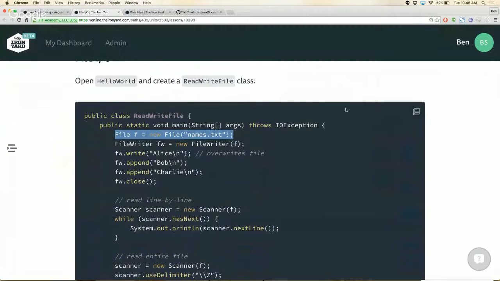All right, so the next line is FileWriter. Again, kind of makes sense.